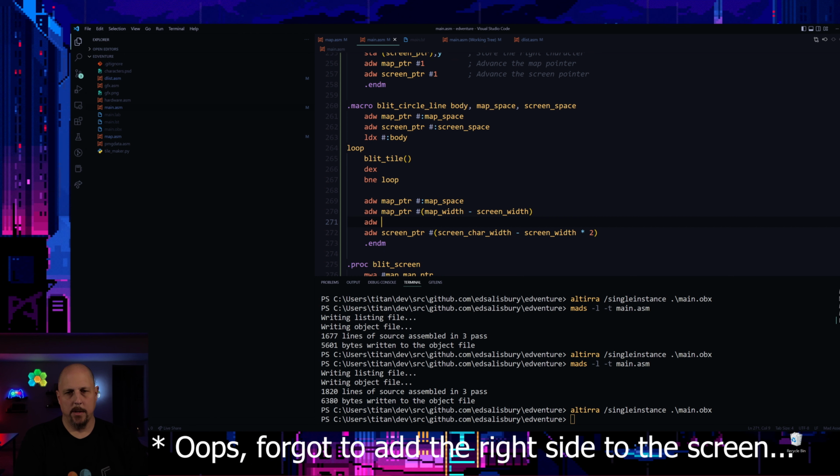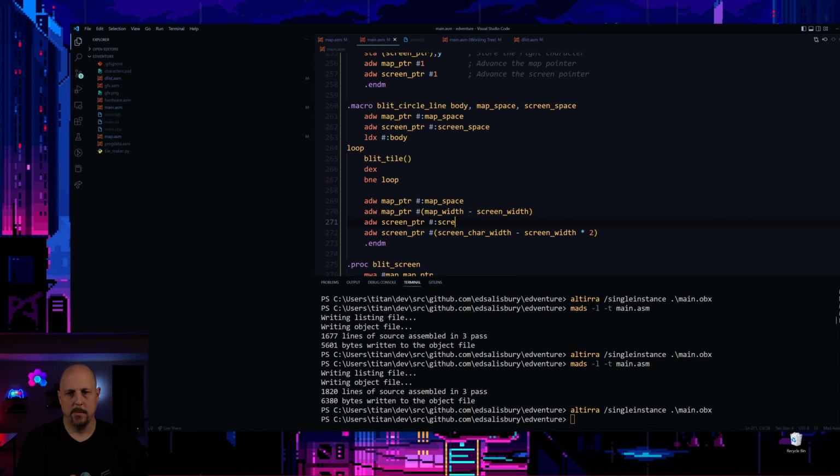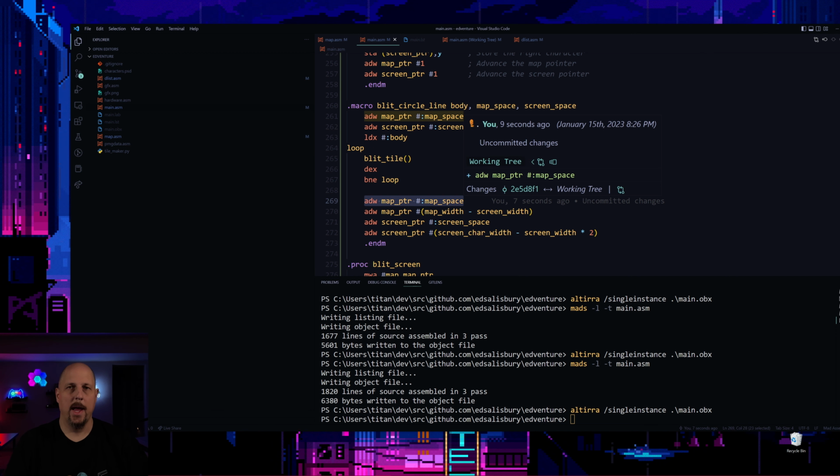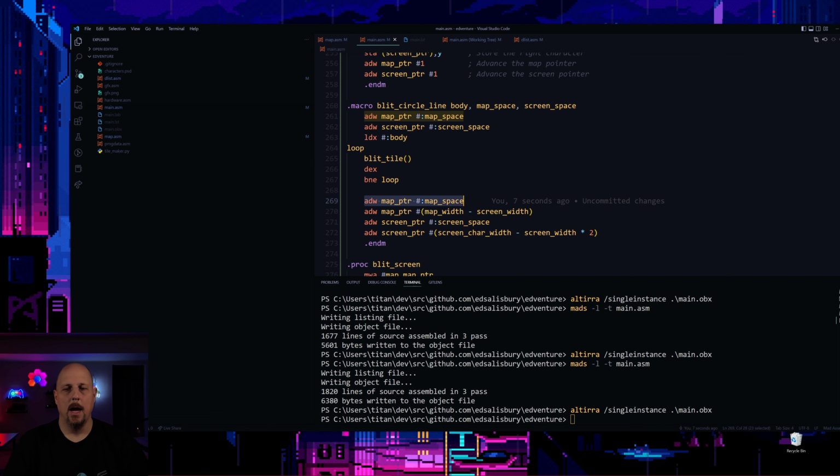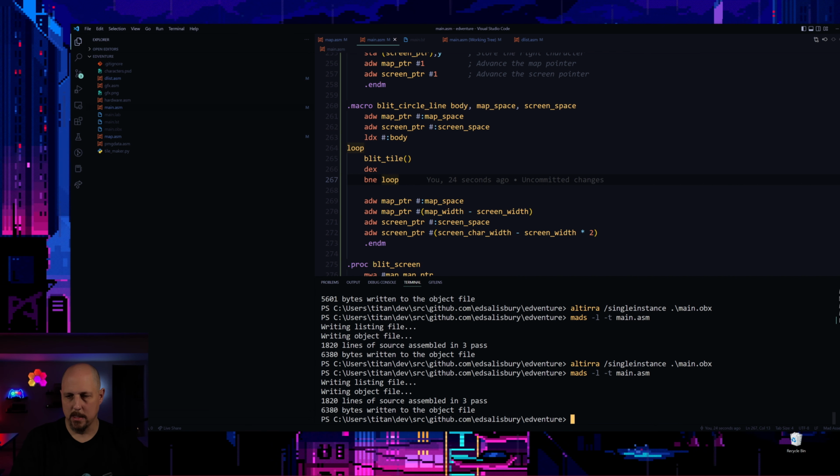So we're also going to need to advance the screen pointer for the other side. So we're going to do screen space. So we've advanced the map pointer, and then we've advanced the screen pointer. This is going to be the right-hand side of the line for the map, right-hand side for the screen, and then this will make it go to the next line in the screen, and this will make it go to the next line in the map. So let's see how that looks.